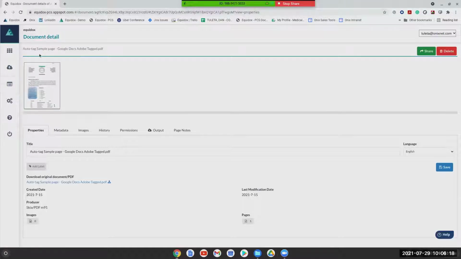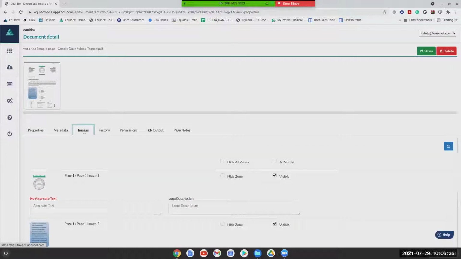But I get one little preview here of the single page in this document. And then down below, I have some different properties about that document, which are not all that important at the moment. We're really going to be focused on the page editing process. Before I get too involved with the document editing, I do want to mention the Images tab.